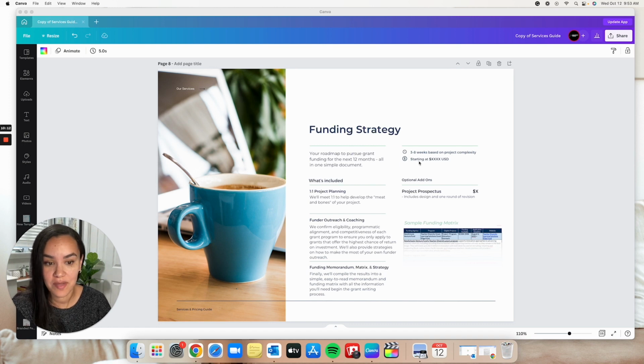Saying starting price is very important too, because a lot of the things that we do as grant writers really do depend on the complexity of the grant, the program or project that they're working on. So just a little tip, starting at, because it can always go up. How long it takes, any optional add-ons to the service.